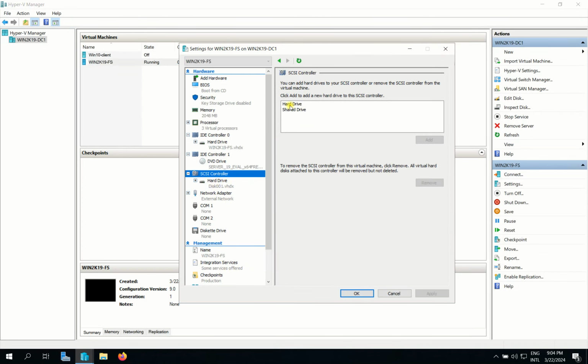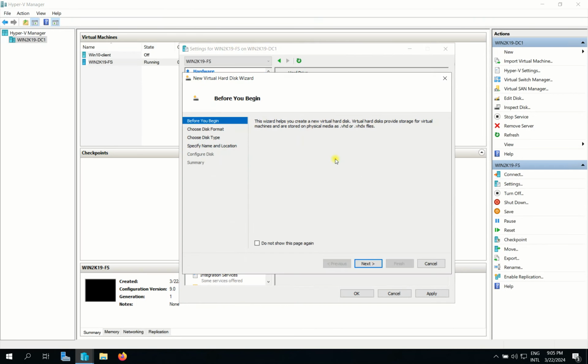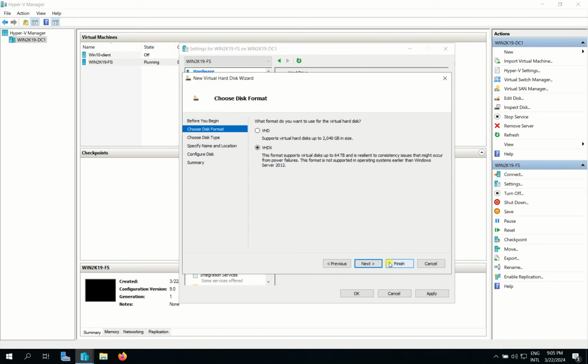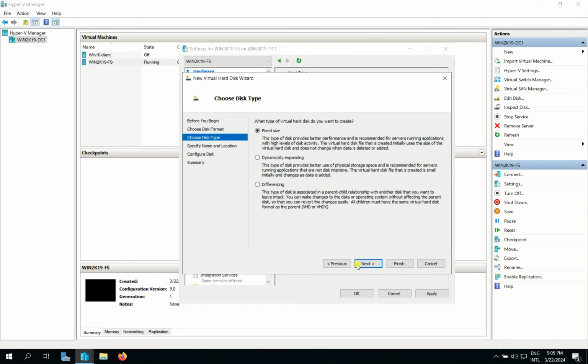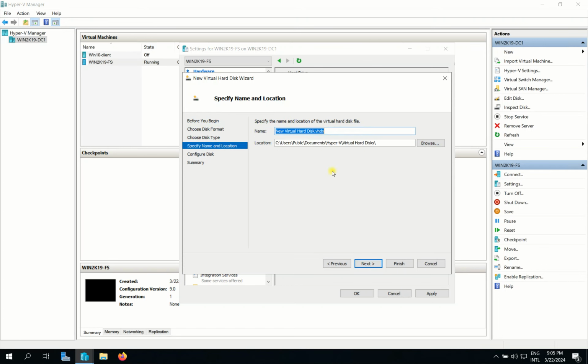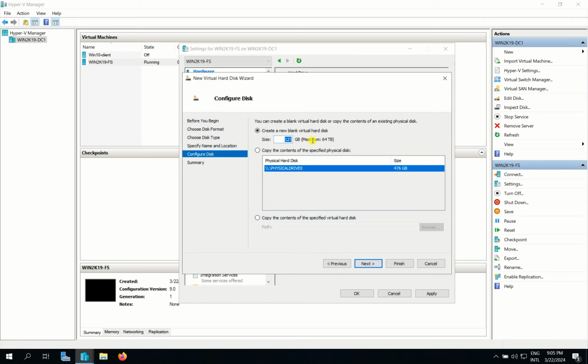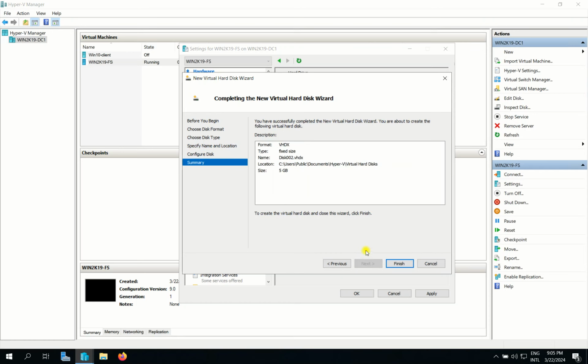I go here, click hard disk, hard drive, add new, next, next, fixed size, next. This one I put 002, meaning hard disk 2. I put 5 GB for testing. Finish. So this will create another hard disk for me.